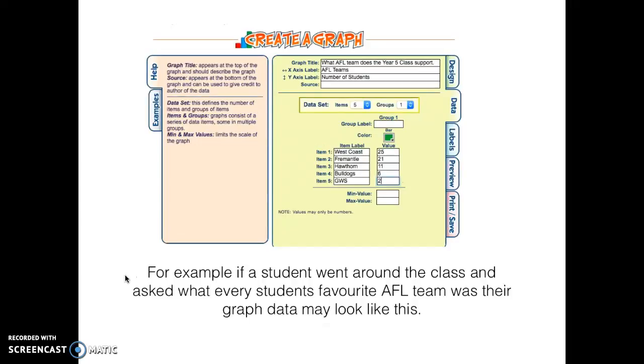I've just done a quick example here, it being finals time. I've just gone with the classic "What AFL teams do the Year 5 class support" as my title. On my x-axis, I've got AFL teams, and on my y-axis, I've got number of students. I've again just come down to the help.